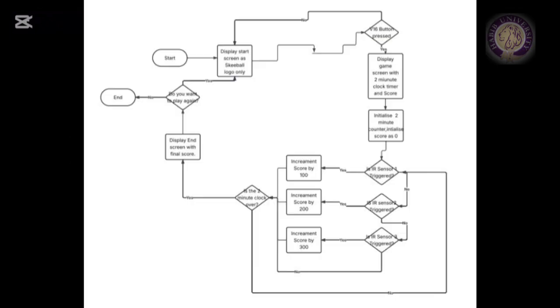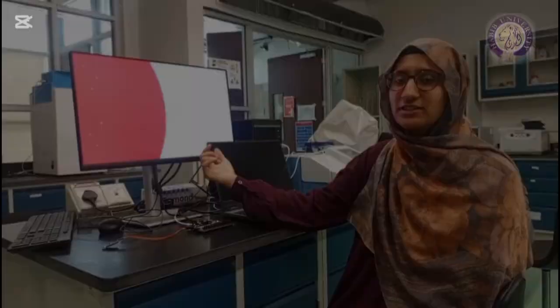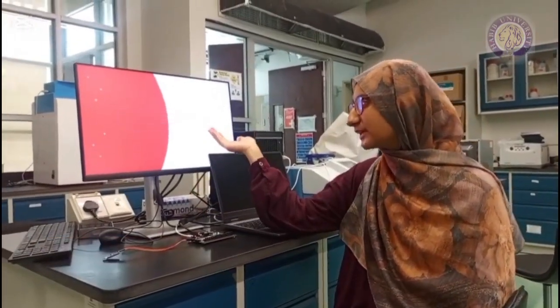The user flow diagram for this design starts off with the FPGA loading and displaying the start screen with the Skeeball logo only. It will continuously check if the V16 button is pressed or not. If it is, it will display the transition screen with 3, 2, 1, go, which takes about 4 seconds, and if the V16 button is not pressed, it will stay at the start screen. After the transition screens, the game screen with the 2-minute timer, score and the multiplier will be initialized, and after that, it will continuously check which IR sensor is triggered and will calculate the score respectively. For example, for the 100 IR sensor, it will increase the score by 100 multiplied by the multiplier that is currently active. This is our main game screen where we have Skeeball blinking, the name of our game.